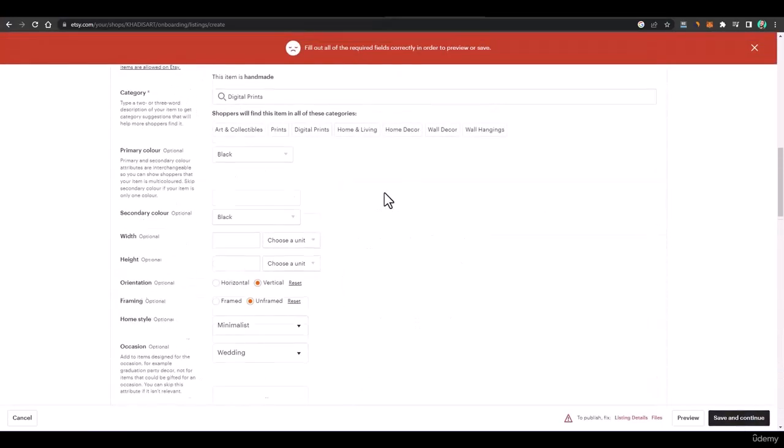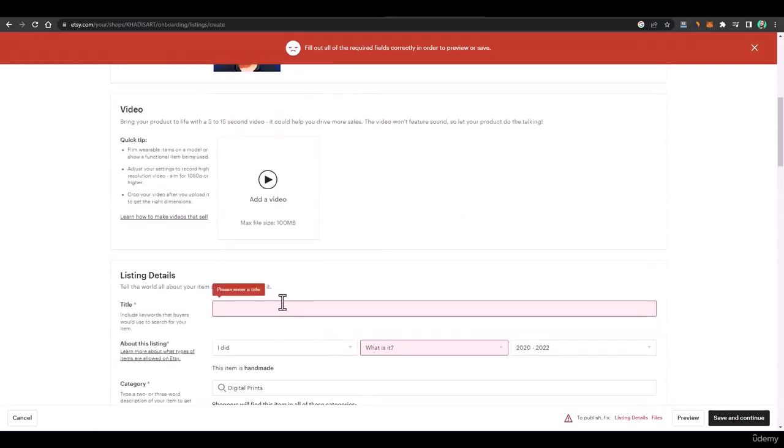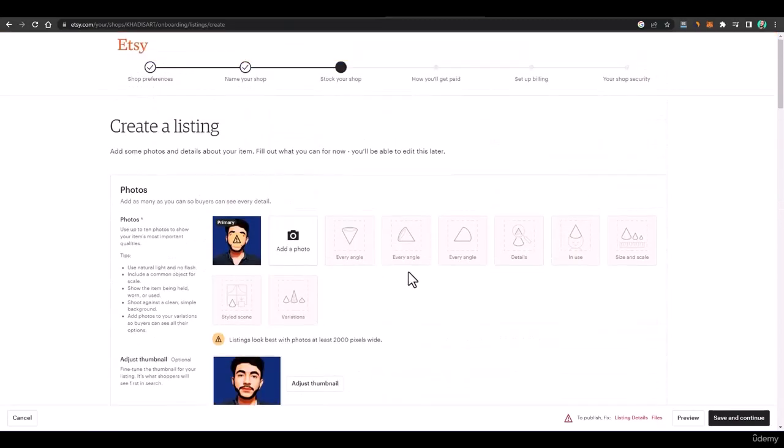I'll not be able to do that because I have not added all the details like title and all that stuff. And then you can just list your product, add your billing details, and this way you can list your product on Etsy.